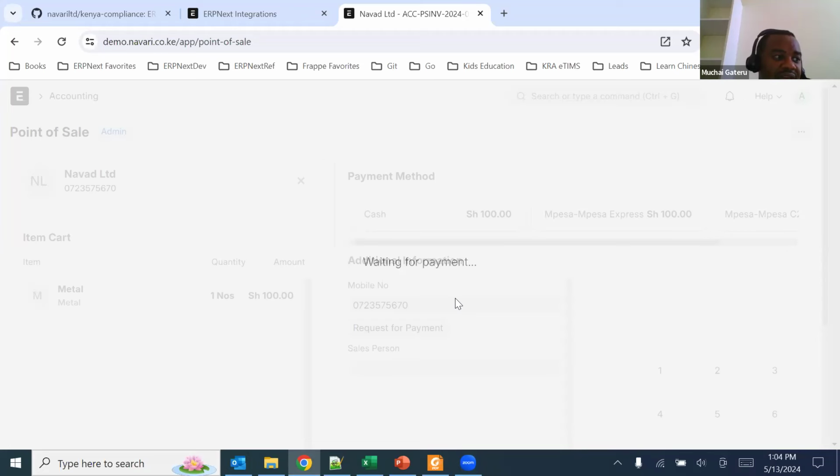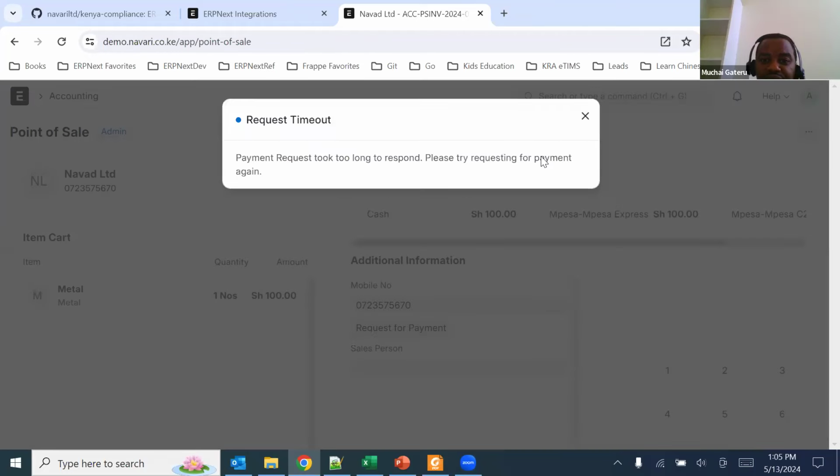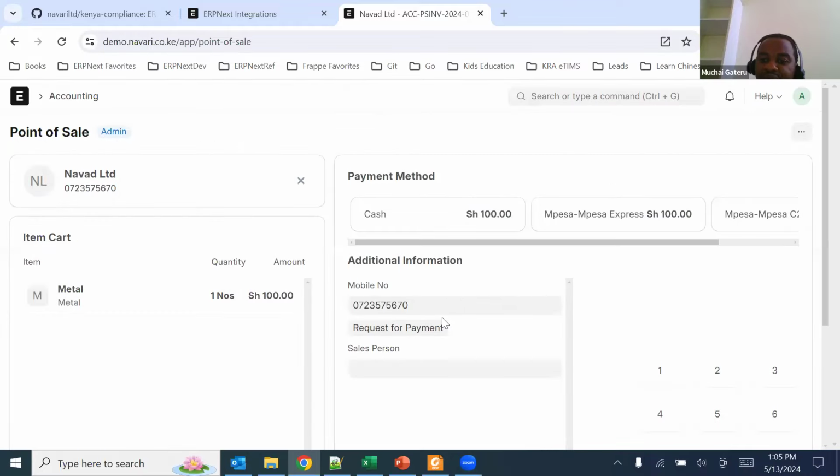I cannot remember. I think it was a few minutes. But once the payment has been confirmed on this end, it will complete the payment and so on. We can give it a few minutes. It took too long for some reason. But don't worry, it works and it's in use by multiple customers. I'm not sure what's up with that one. But that's generally Mpesa Express.